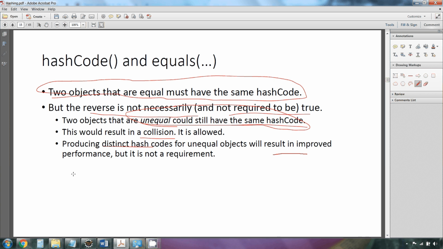So you're going to get a better hash table the more you can avoid having unequal objects go to the same hash code. But it's not a requirement. It's not part of the hash code contract. It's just more about creating a better or more efficient hash code.